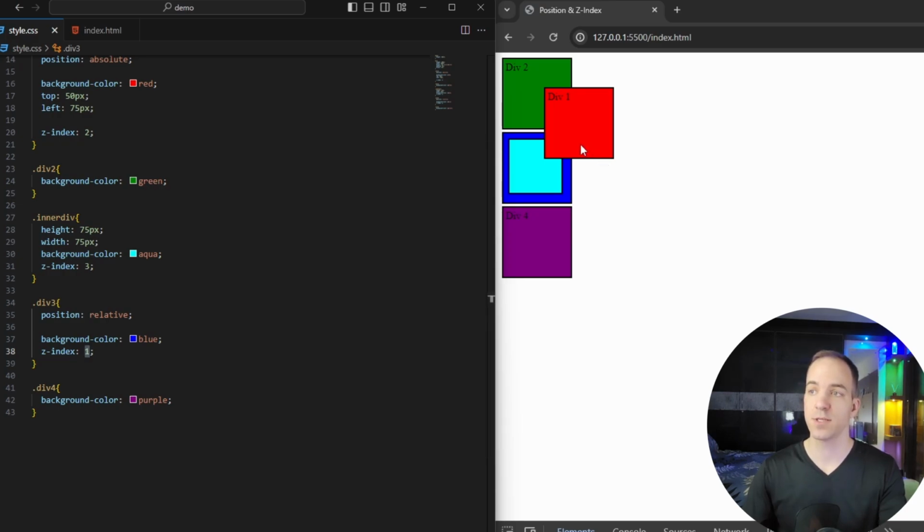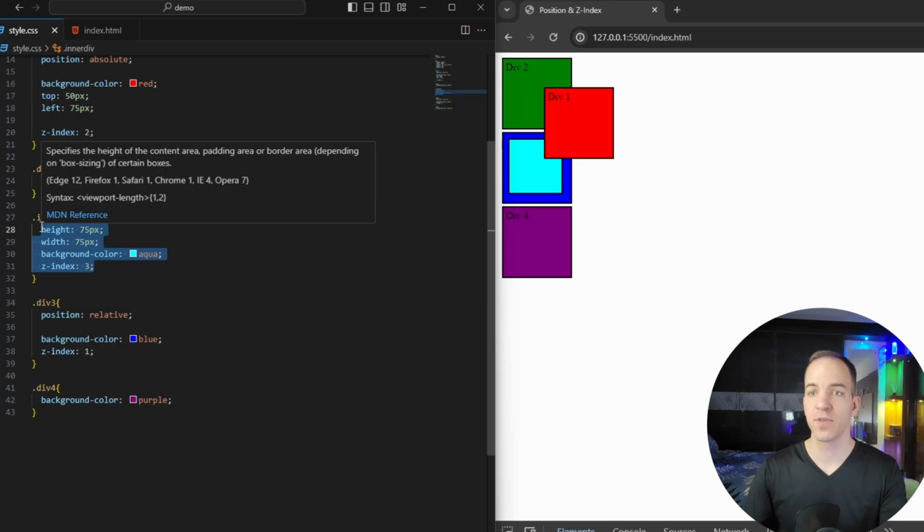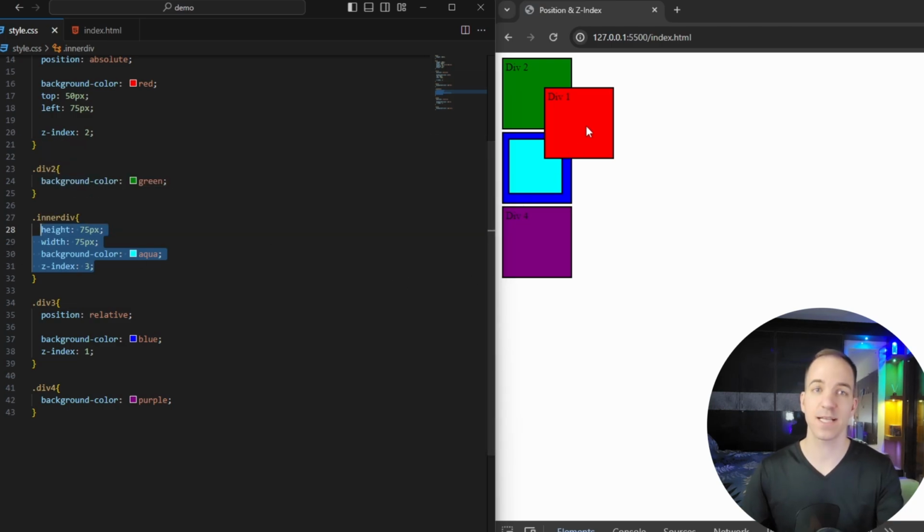So you can't have a child element in HTML. You cannot have a child element on top of an item that's on top of its parent item. Hopefully that all makes sense to you.